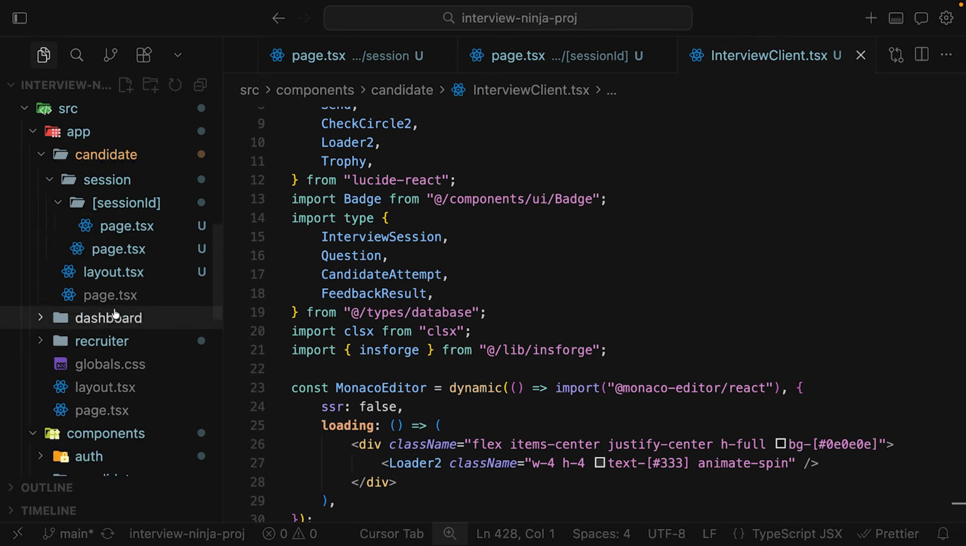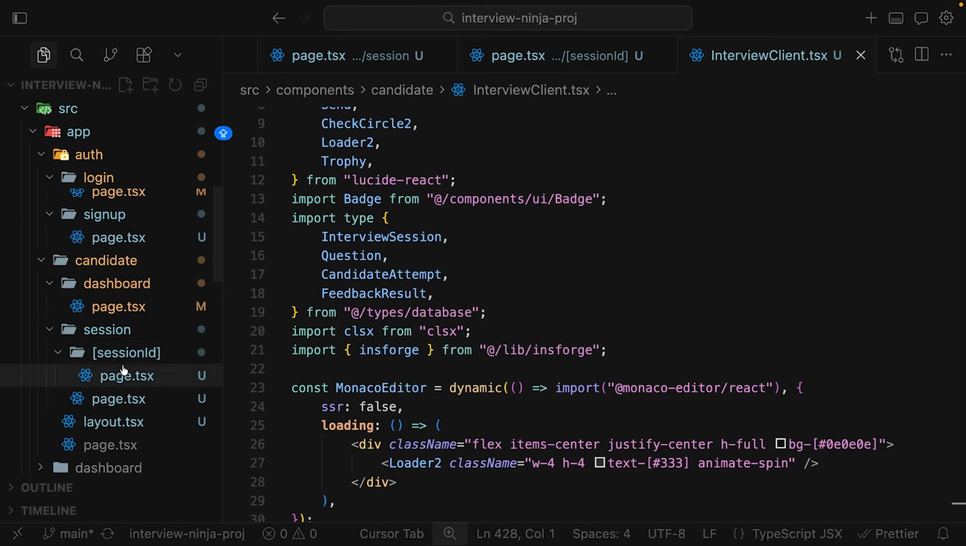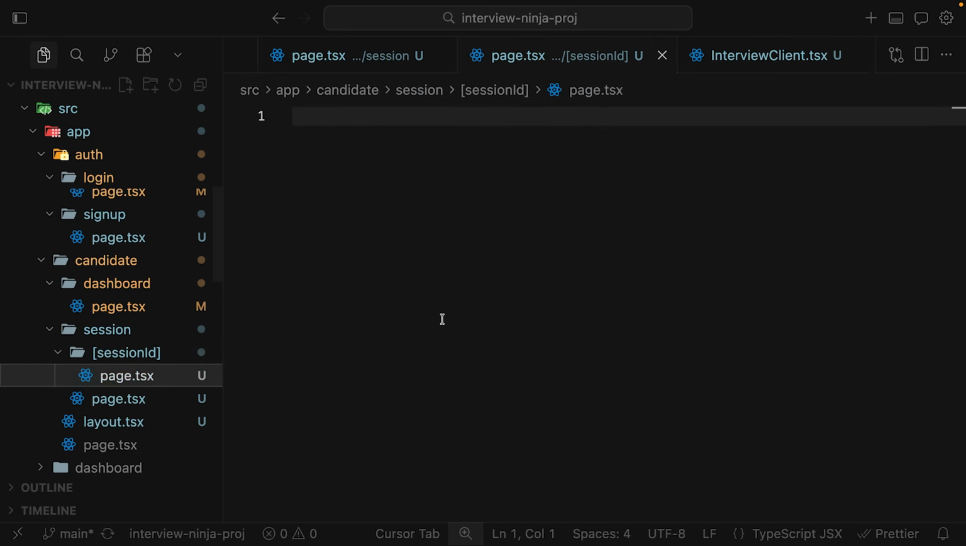Alright, the interview client component is built. Now we need the page that sits above it, fetches all the data, handles the different loading states, and passes everything down as props. This is the dynamic route page at /candidate/session/the session ID. Let us build it.